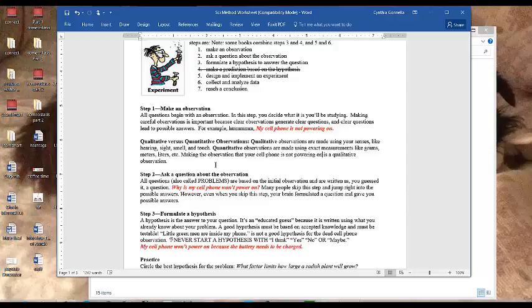Looking at our phone, listening to our phone is qualitative. If we measure the little battery, if we have a device where we can check the phone and it will tell us battery 0%, that would be quantitative.